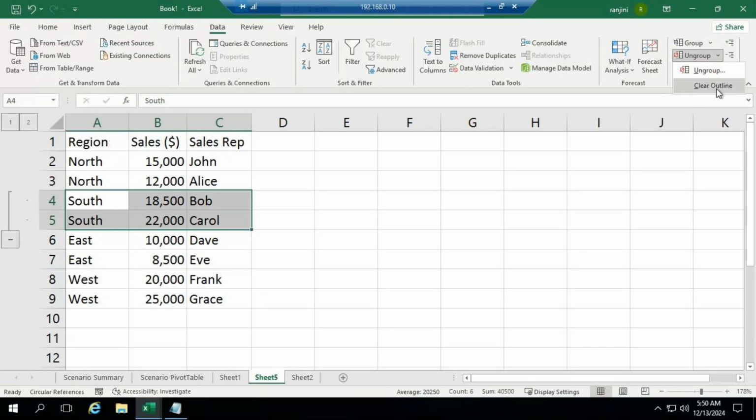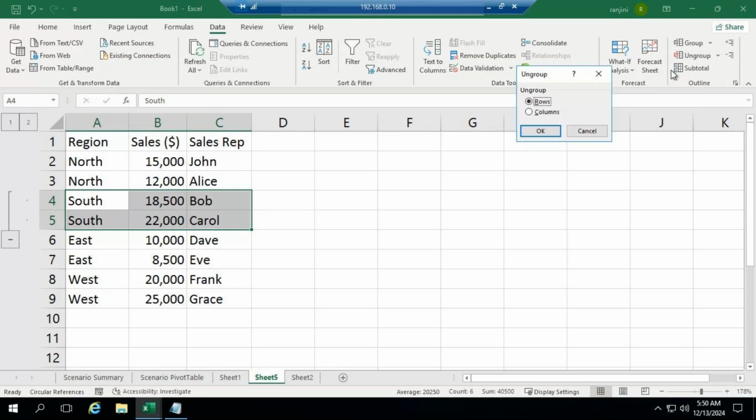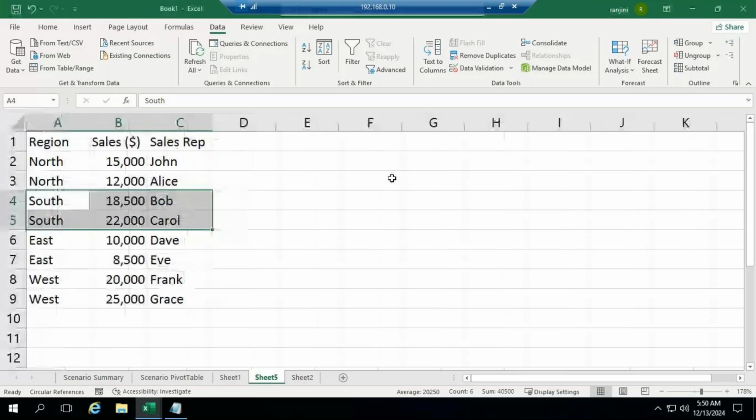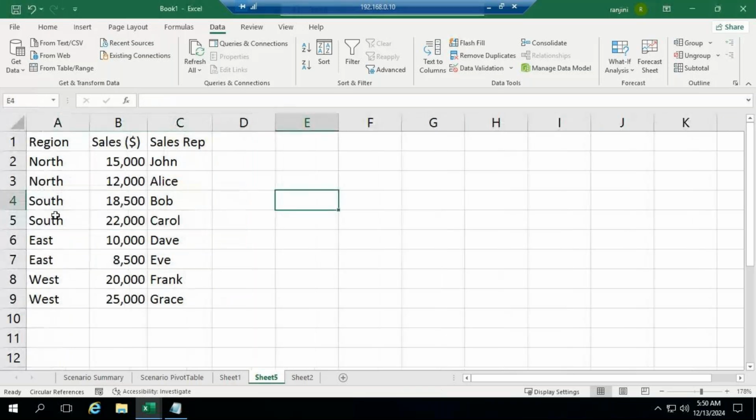If not, again I should go to ungroup. How you have selected row wise, you have to ungroup it row wise. So I'll just repeat once again. You have selected these many rows. I want these rows to be hidden.